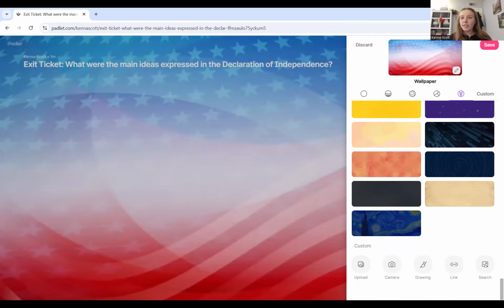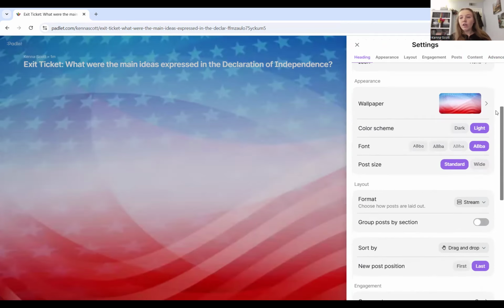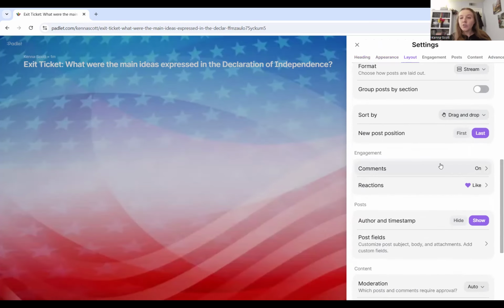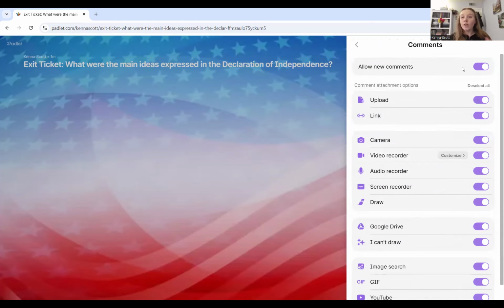So now all I need to do is click save, and there is my background. All of this you can personalize: the color scheme, the font, the post size. You can also decide if you want to allow students to make comments or not. So you can not allow it or allow it.